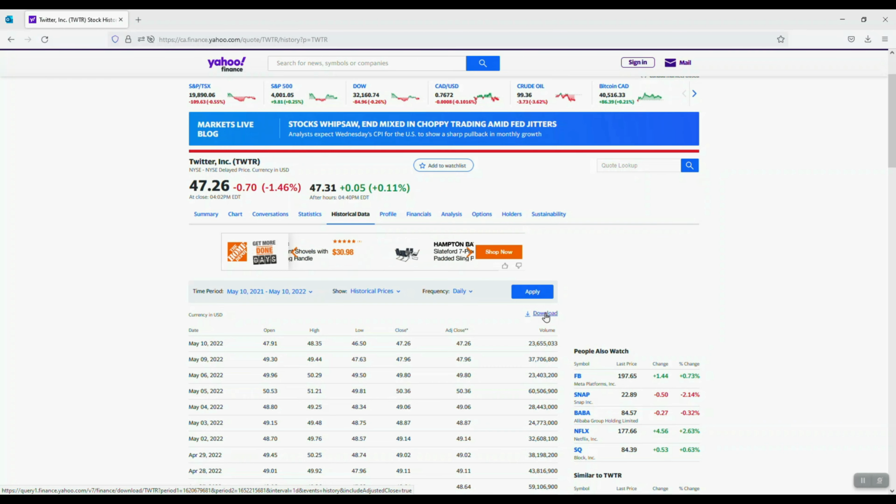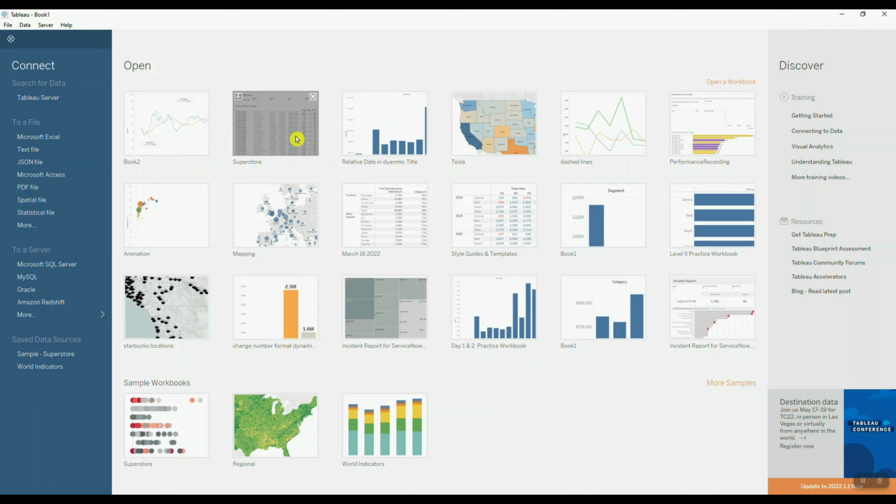Next, we're going to create a new workbook and connect to our data set. I'm going to jump over to Tableau. Since we have downloaded a CSV file, we're going to select text file in here.